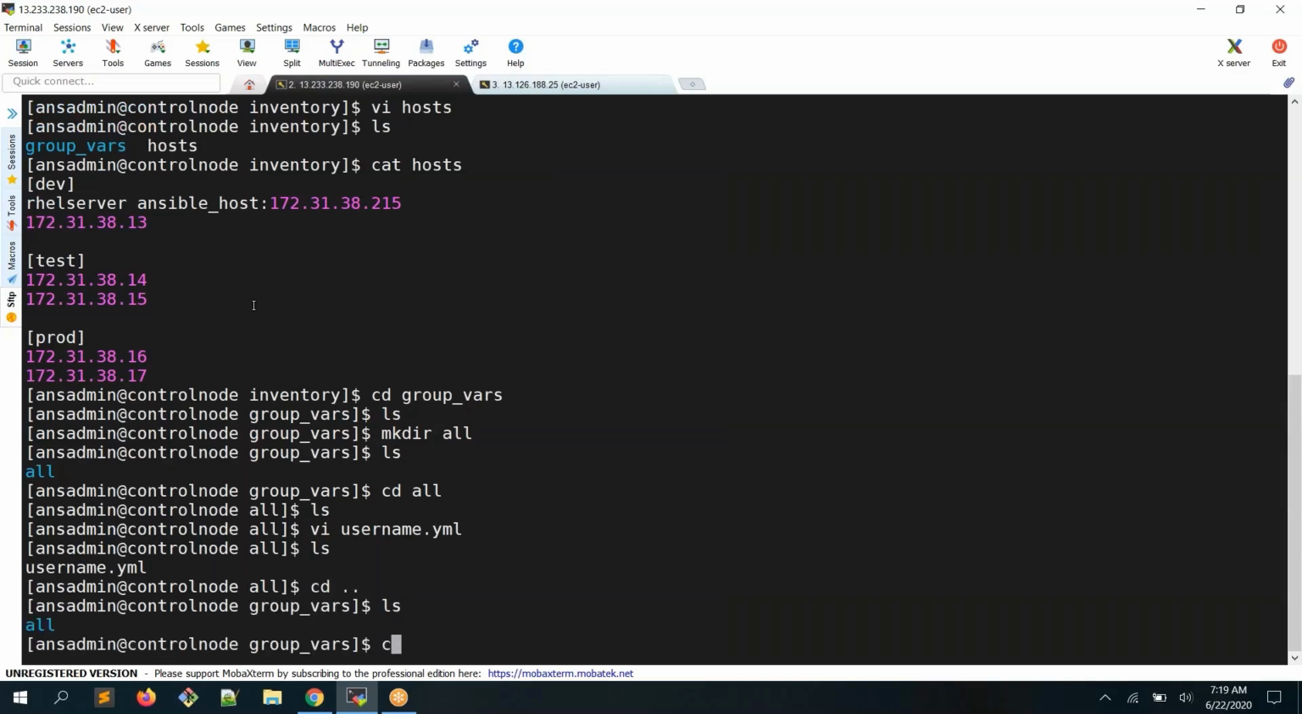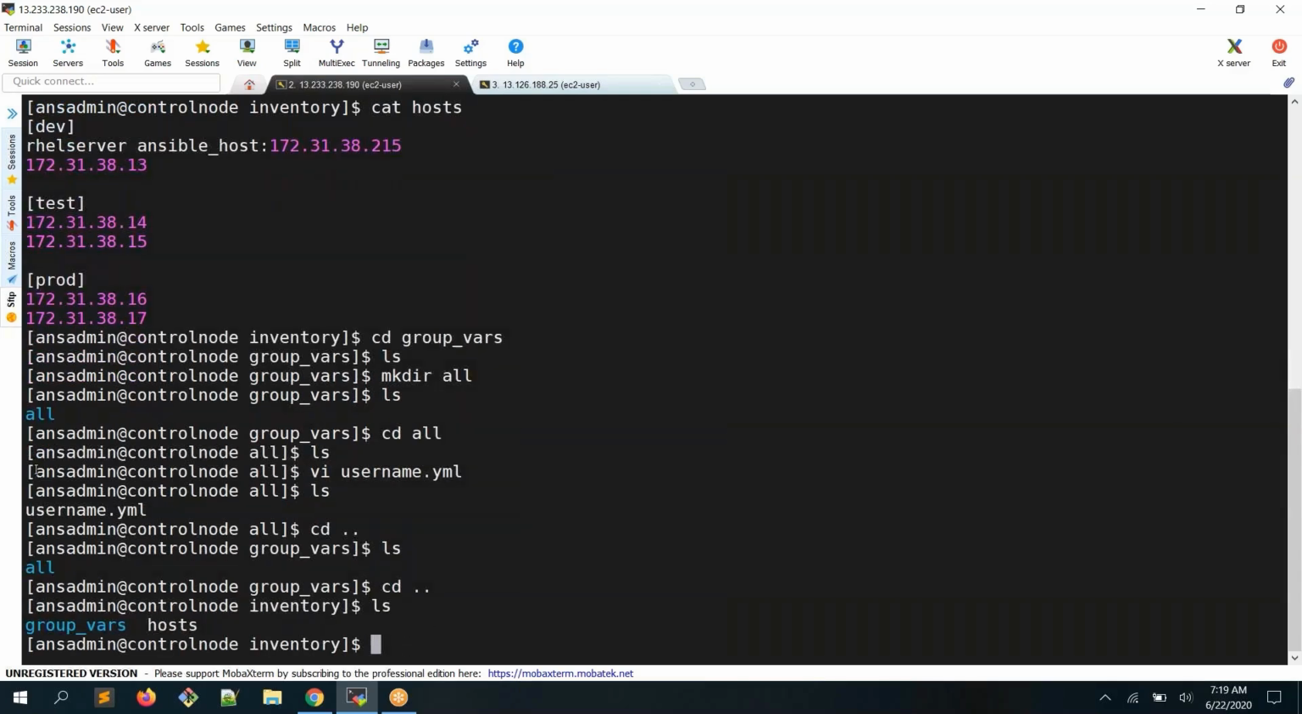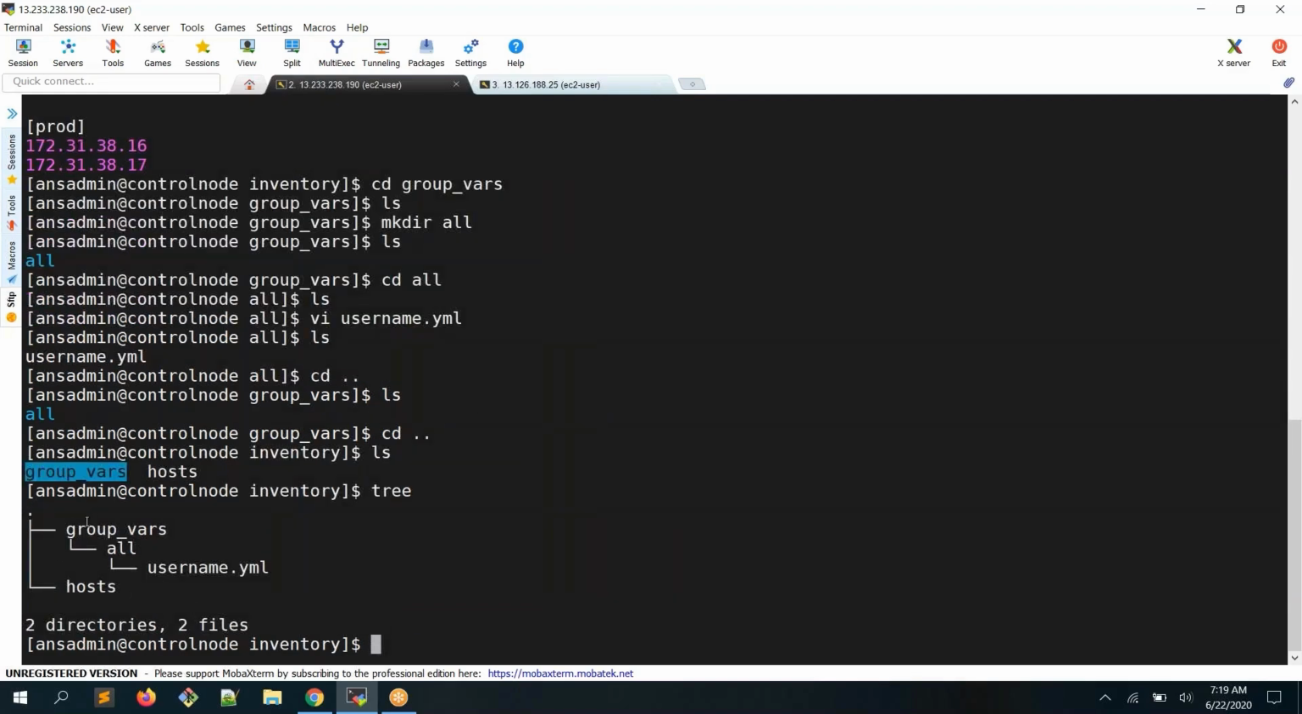Why do we call it group vars? For all our systems the variables are common. I'm just executing tree. How does it look? Under group vars, again we create all. Under all we can create multiple files for multiple variables.